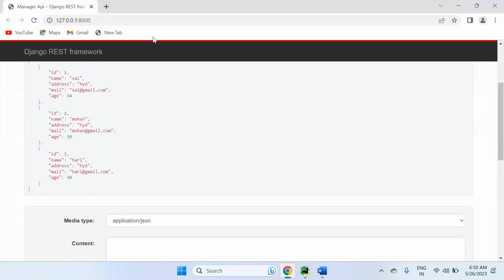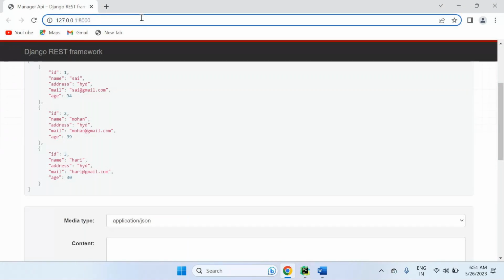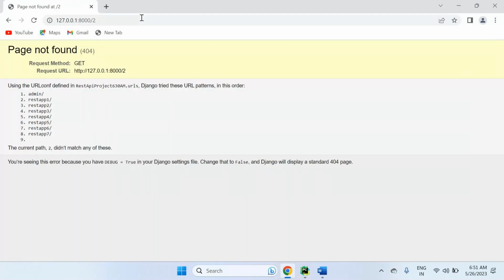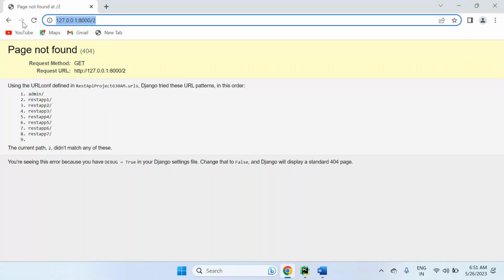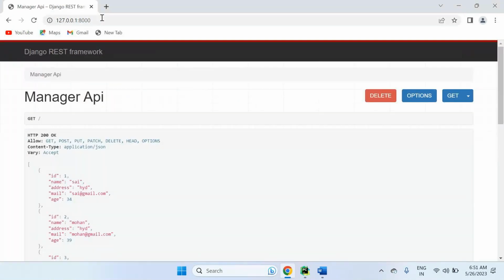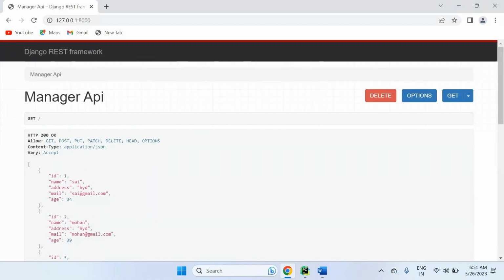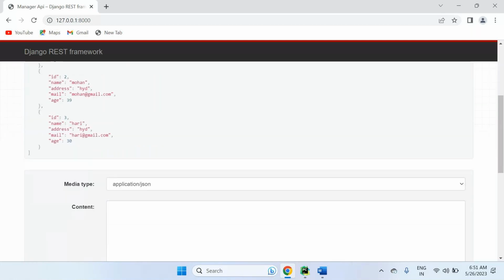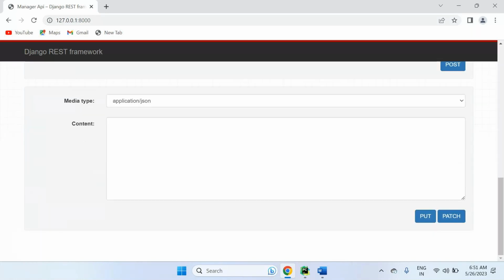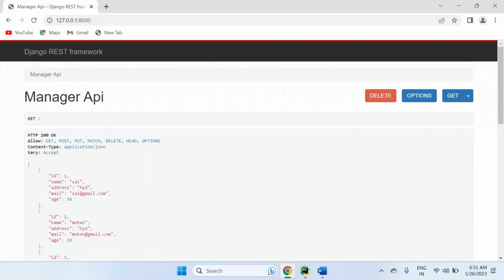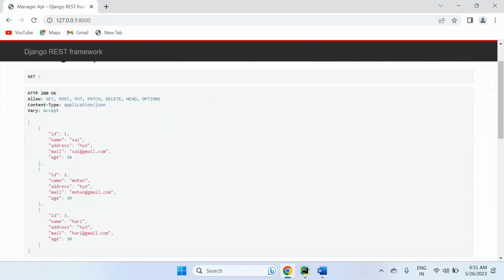And if you want to make changes to any record like /2, I'm taking that in the URL section. So this is about all this. ID number 1 and all, 3 records are there. But if you want to delete any record or update any record, we can also delete. So how to delete this, I'll tell you.